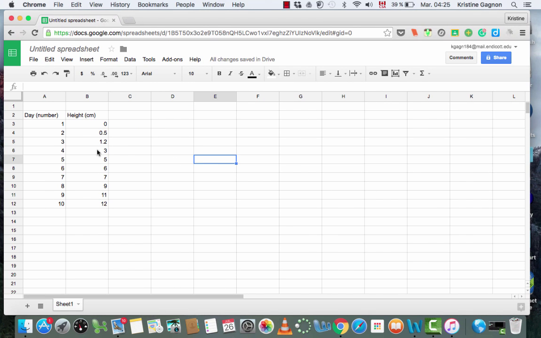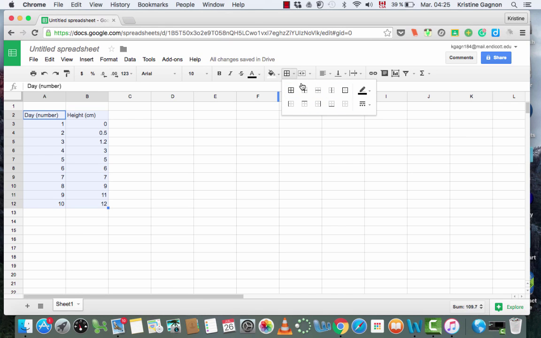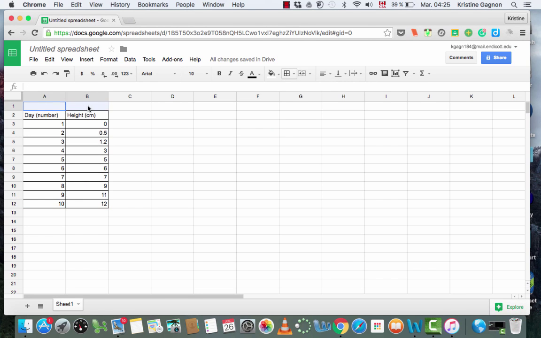Okay, so the table is almost done. I'm just going to add some grid lines. You can find this right here. You can choose which of the borders you would like to include. In this case, I want to include them all. So I'm going to select this box here, and I'm going to go in and add my title.